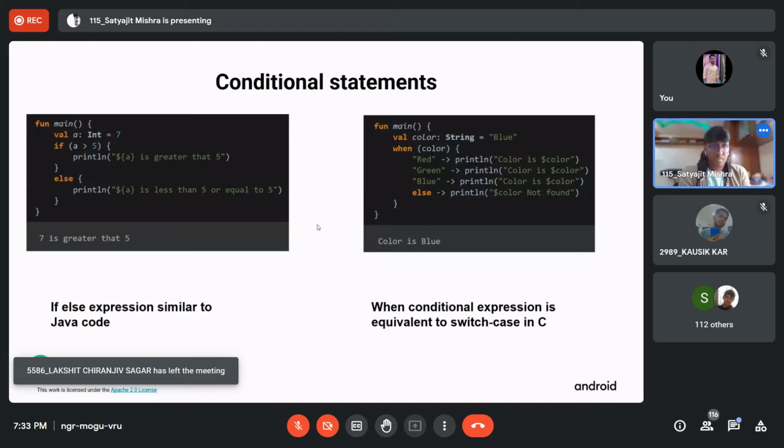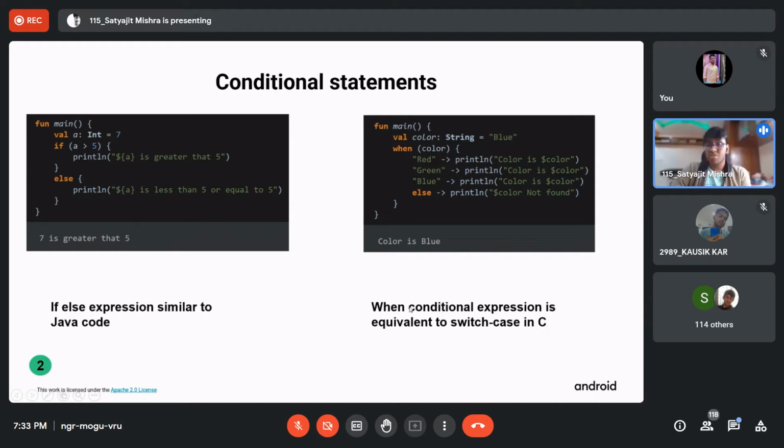So the if-else expression is very similar to Java code, like we can see here. Coming to something new, you must be familiar with the switch case in Java or C that we used to have. Kotlin also has something similar, but it's called a when operator. If you have more than three or four conditions to check, using an if-else-if ladder would be a very tiring process. So we use a when conditional expression.